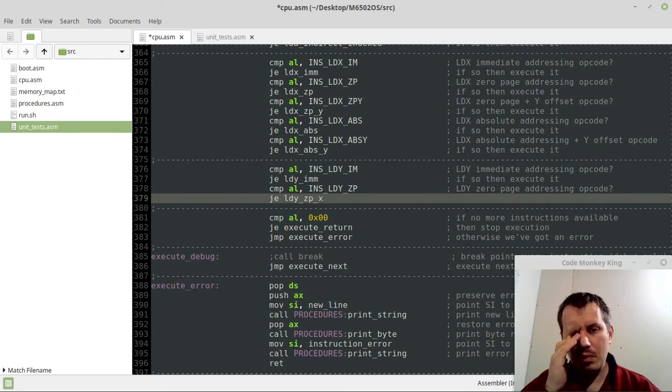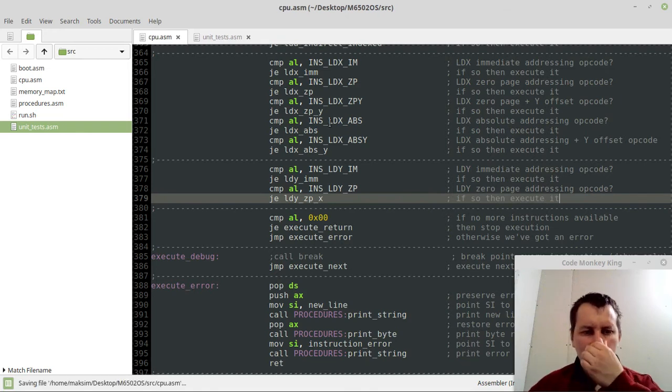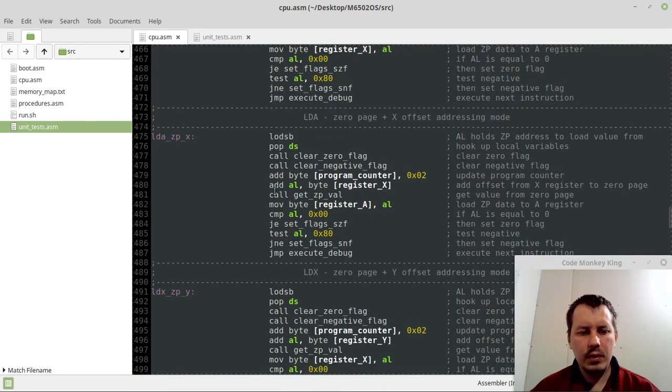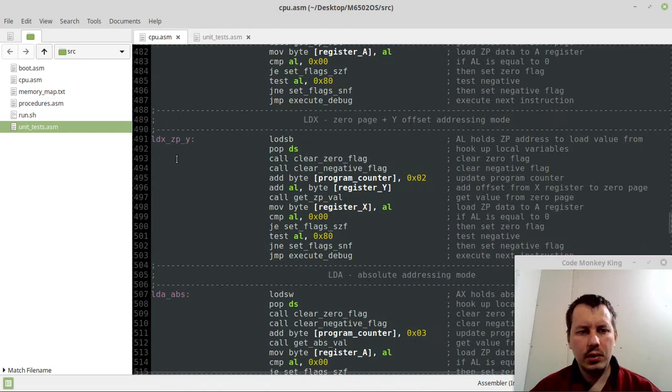And I believe this might be grabbed from the LDA, but no, we just better grab this from LDX. Okay, so LDY 0 page X. If so, then execute it. LDY 0 page X. So now I want to find LDX 0 page Y, this one.